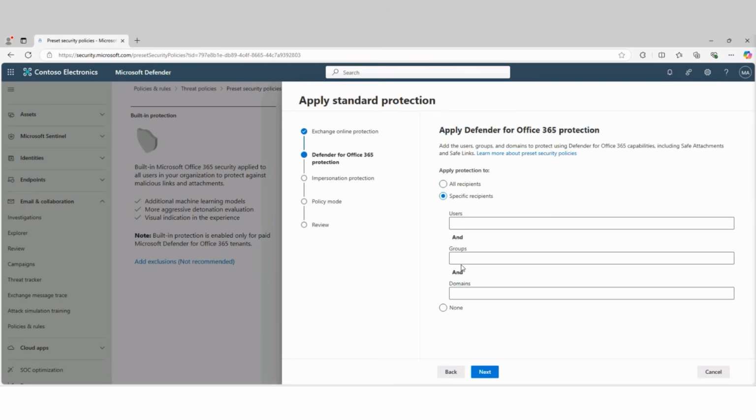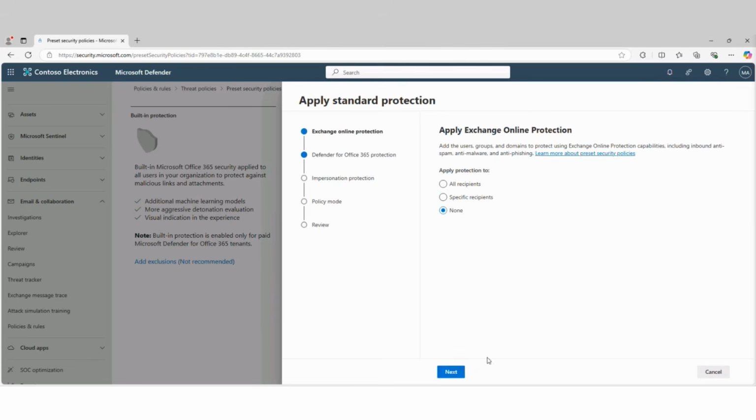But if you want to, you can be more granular and you can define this policy for specific users, specific groups, or for an entire domain if you want to. But for our demonstration purposes here, we're going to go in here and select everyone as our policy settings. And you do have the option to exclude people if you want to as part of that.